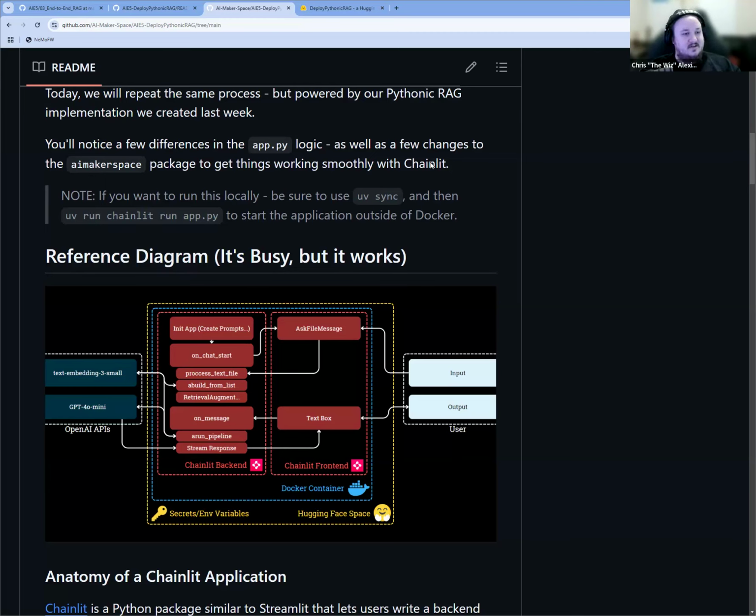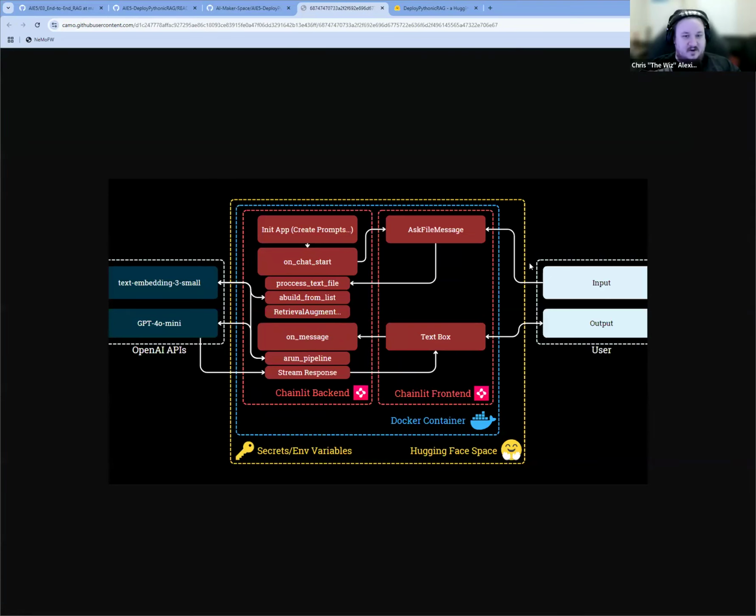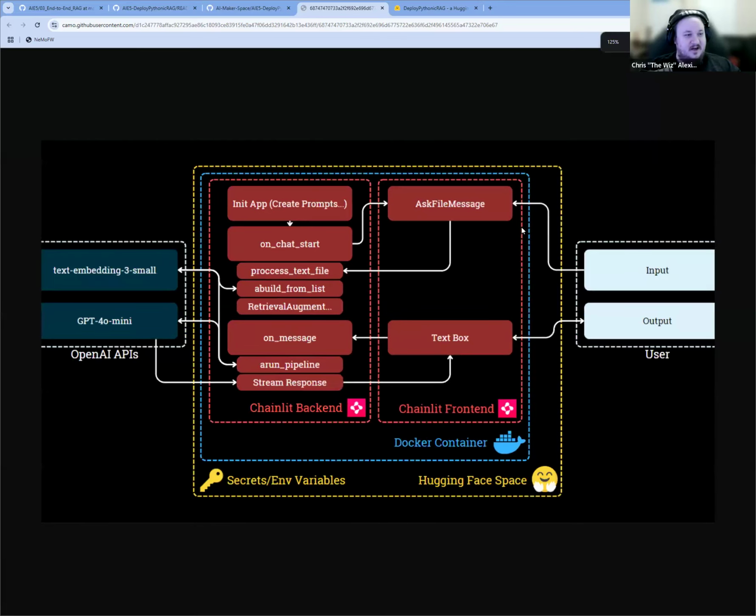Then we have this diagram. This diagram has a ton of stuff going on, but it's not as complicated as it might look due to the amount of lines that appear. So first of all, we have some stuff that is on OpenAI's side of the aisle. Then we have some stuff that's on our users' side of the aisle, and then we have our application.